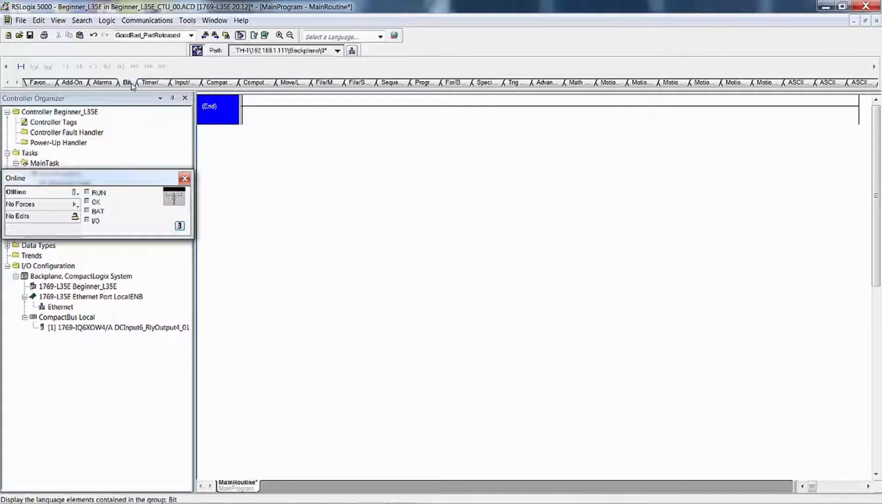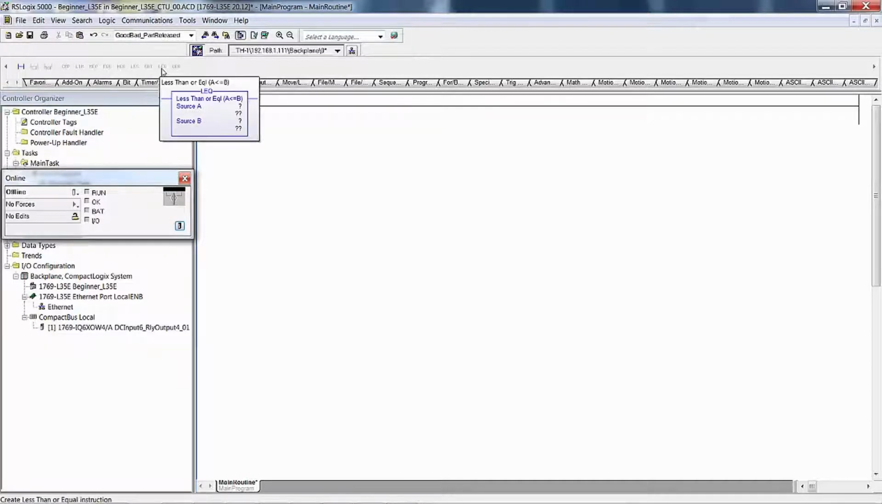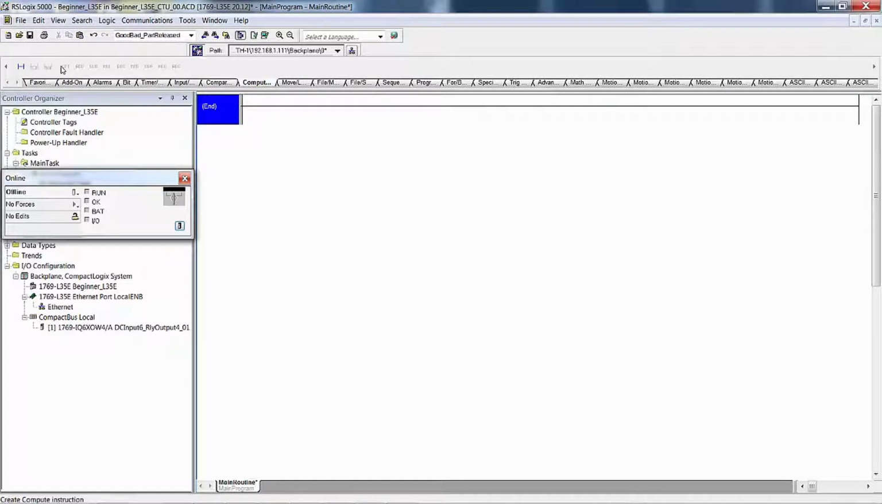Alarms, bit, timer counter, input, output, message, get system variable, set system variable, immediate output update tag, comparison, compare limit, mask equal, equal, not equal, less than, greater than, less than or equal to, greater than or equal to. Compute is the compute right there, and then there's add, subtract, multiply, divide, and modulo, square root, negate, and absolute value. Those are mathematical functions.